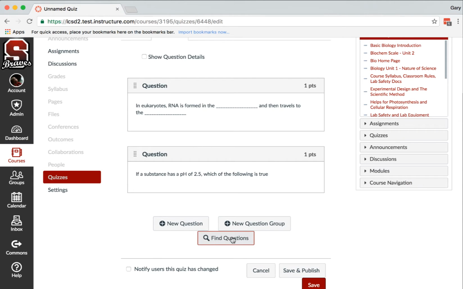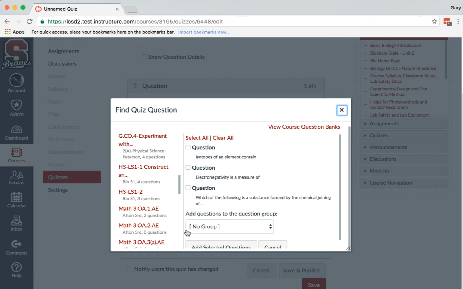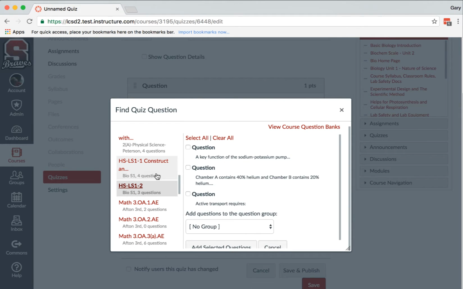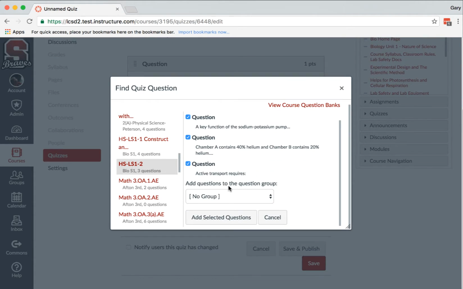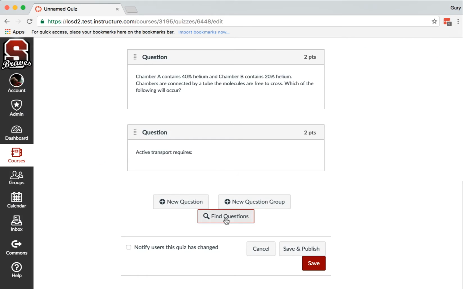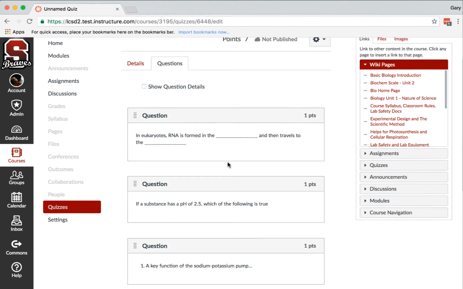It's going to show up here. Again, I'll do find questions, and then I want to test 2, and this one I'll take all 3 questions and add selected questions. So I'm building my test, and these are all going to be tied to that.